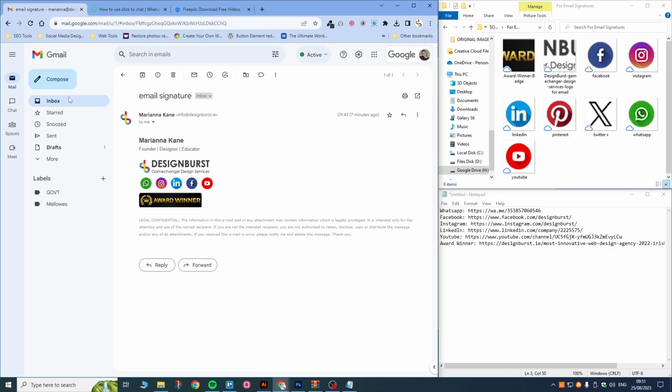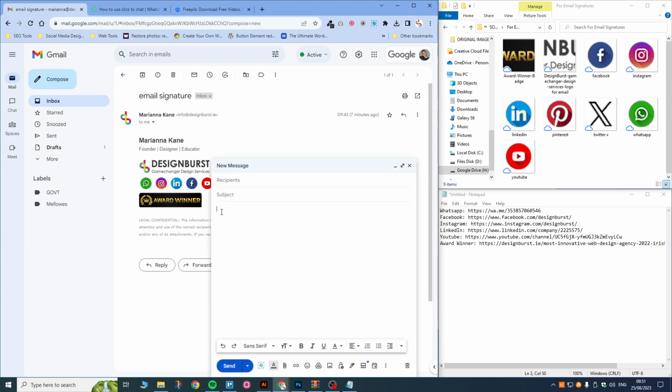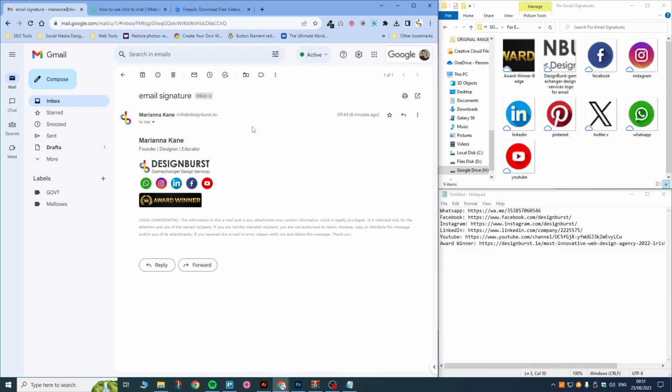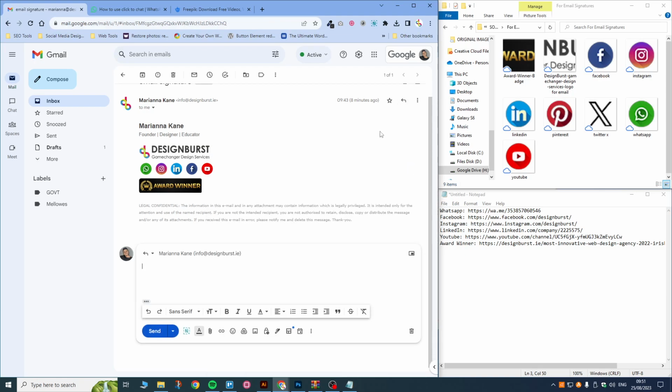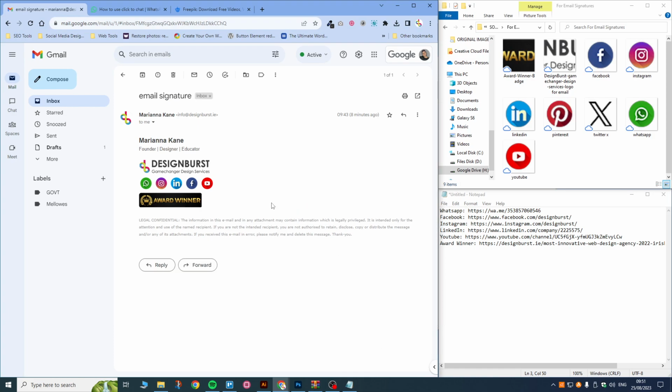So as you can see, when I click on compose in my email, I have no email signature set yet. And what I'd like is that when I create an email and when I reply to emails, that I'm seeing my signature automatically. So I'm going to hit reply to this email, and as you can see, there's no signature. So just going to hit trash on that just so that I don't save the draft.